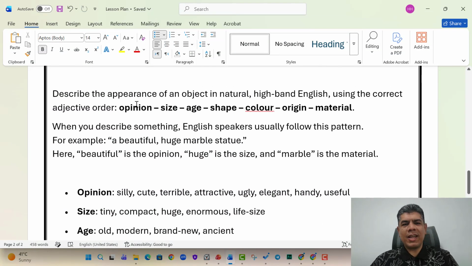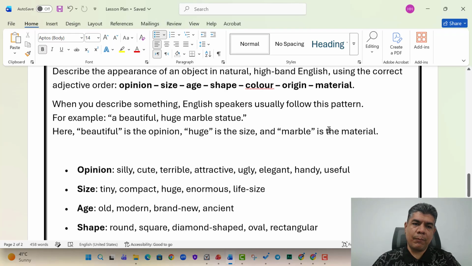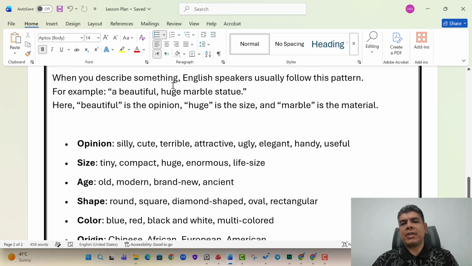Well, describe the appearance of an object in natural, high-band English using the correct adjective order. So always remember that. Do not use more than 3 types of adjectives, because using more than 3 is not natural. And if you want to use adjectives, you got to put them in order, okay? You got to start with opinion, then comes the size, age, shape, color, origin, and material. So when you describe something, English speakers usually follow this pattern.